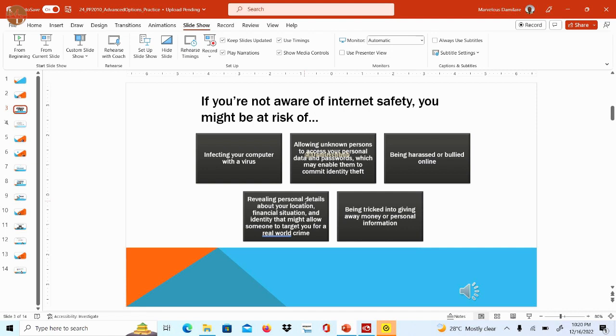To record a slideshow, simply click on the Slide Show tab. You are there already. Click Record Slide Show. This is Record Slide Show. Now there is an option. Once you click on it, there is a downward arrow from current.